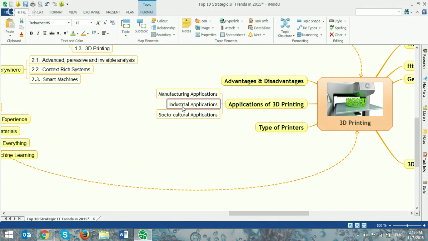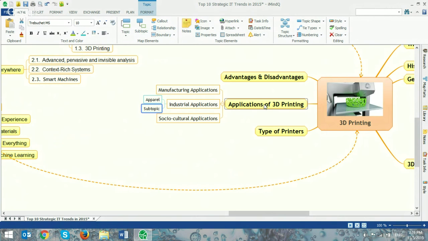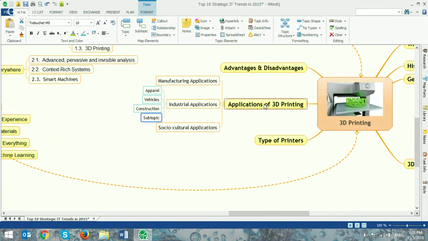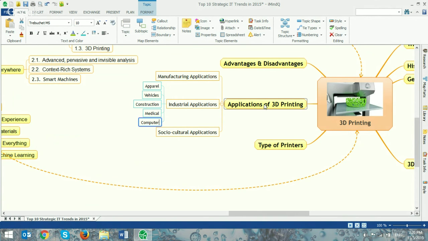I'm not going to spread and broaden this application, so I'm going to concentrate on one in order to save time while presenting. I'm going to focus on the industrial applications of 3D printing. They can be used in the apparel industry. Also, they can be used in the industry for vehicles, in the construction. Also, it can be used for medical purposes, for computers and robots, and etc.